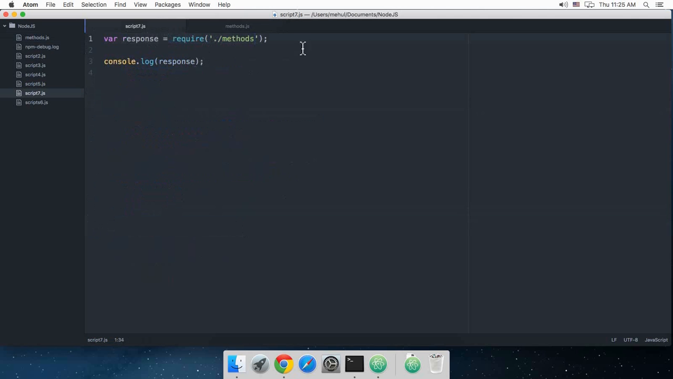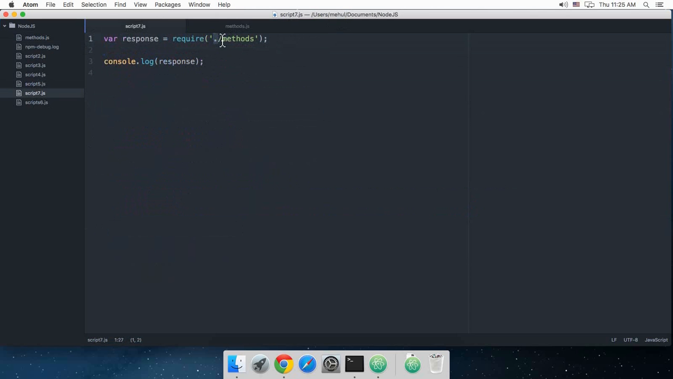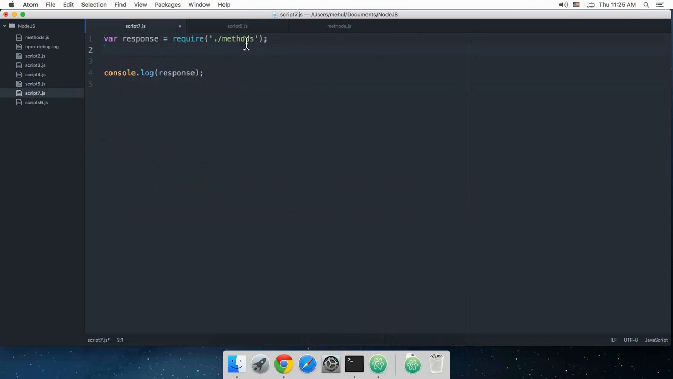Inside script 7 you can receive, or import, your data with the require keyword. As I told you in an earlier tutorial, the reason we use this dot slash here is to tell Node that we are using a local module and not a core module, like the HTTP we used here. If I have another module like HTTP.js here, and I type HTTP like that, Node won't know which module I'm referring to. So to avoid the confusion, we use this.